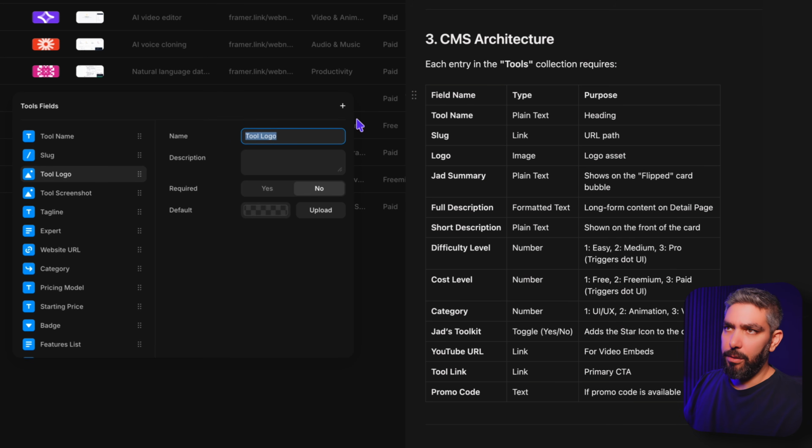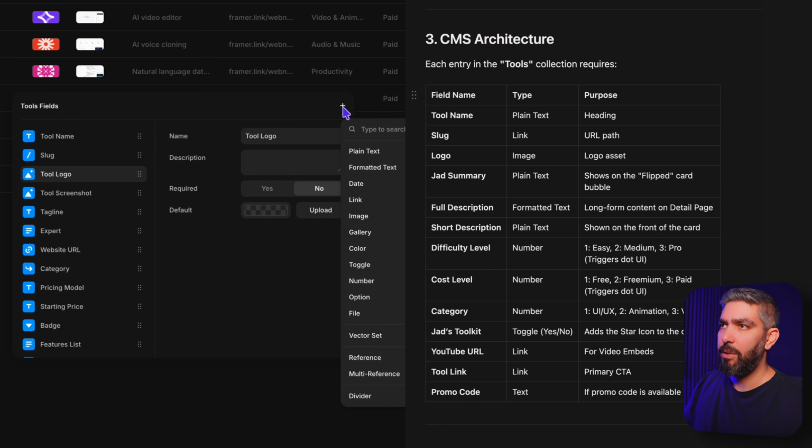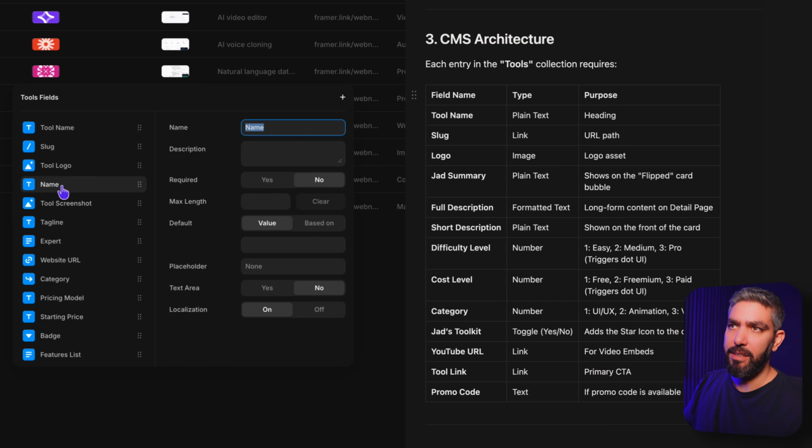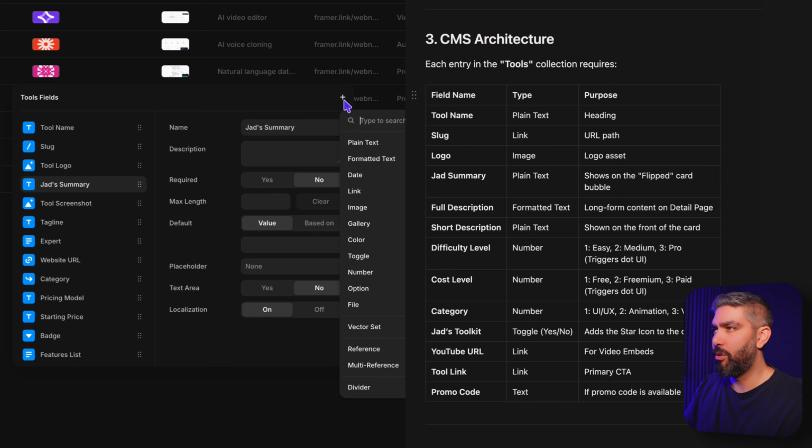So after tool logo, I want to add a new field here. I'm just gonna click plus and I'm gonna say plain text. Now I have this new field here right below my logo. And I'm gonna call this Jat summary. The next one is a short description.